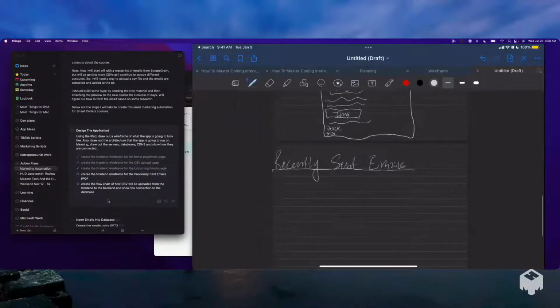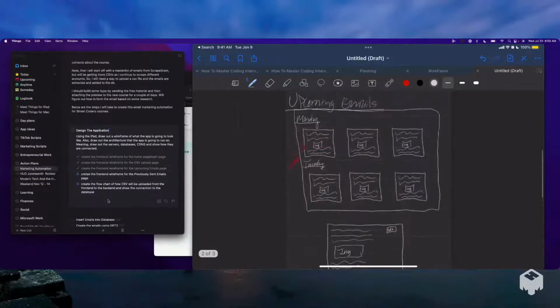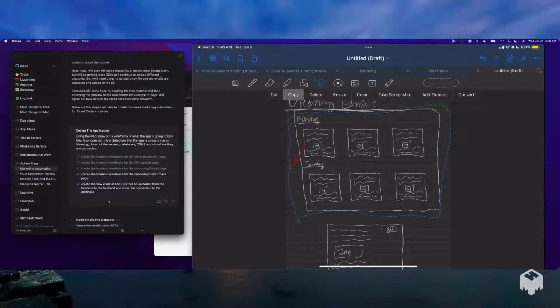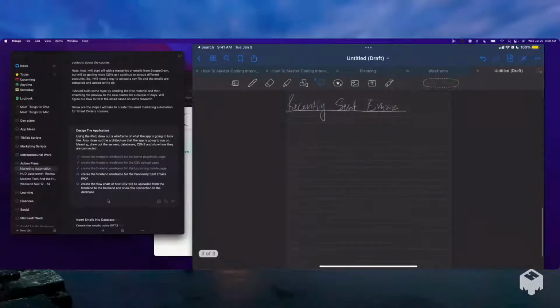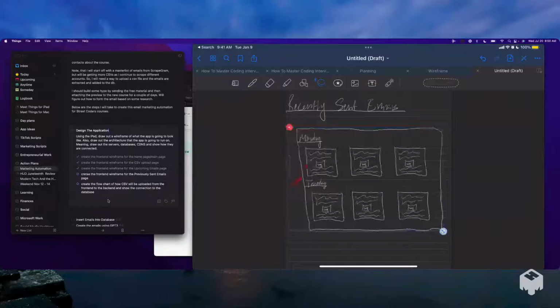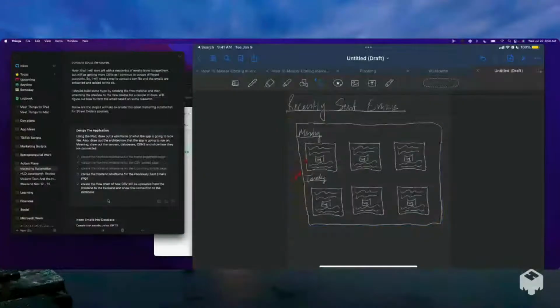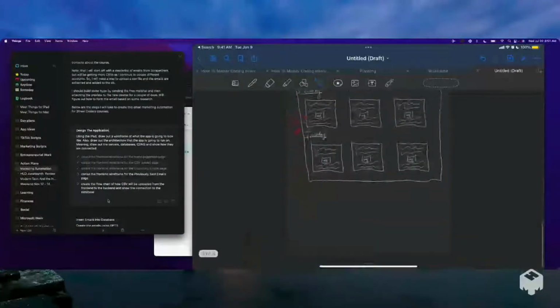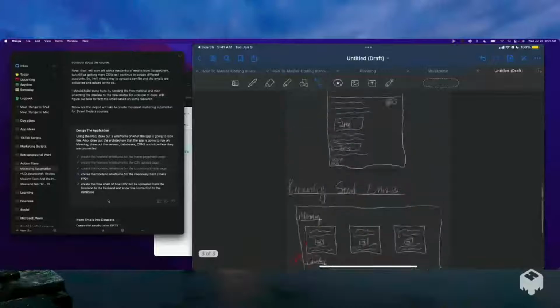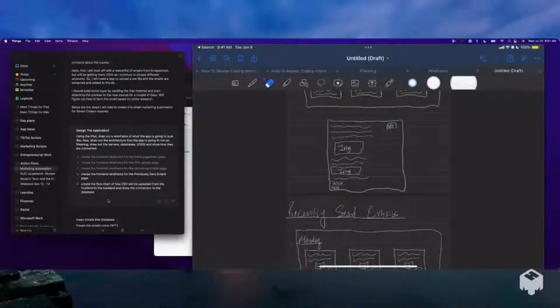All right. So actually, the recently sent emails is going to look very similar to the upcoming emails. So what I'm gonna do is just go ahead and draw this, copy this over, just paste it down here. Boom, got it. Now the thing is, these are clickable as well. So we're gonna need this.